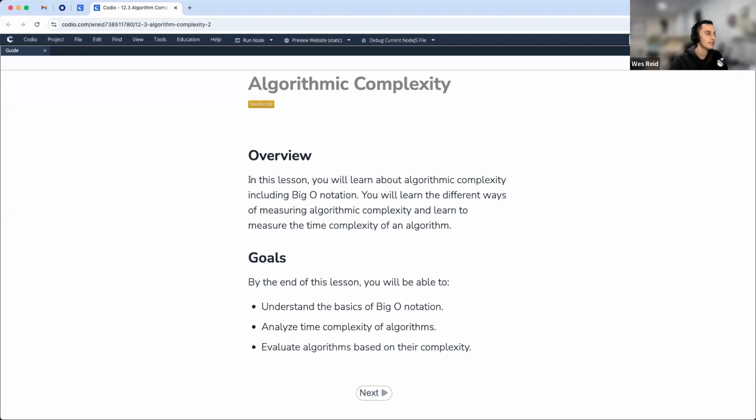All right, so algorithmic complexity. In this lesson, we're going to learn about algorithmic complexity, including big O notation, which is one way we can denote algorithmic complexity. You're going to learn the different ways of measuring complexity and learn to measure the time complexity of an algorithm. By the end of this lesson, you'll all be able to understand the basics of big O notation, analyze time complexity of some algorithms, and evaluate algorithms based on their complexity. That is the plan for today.